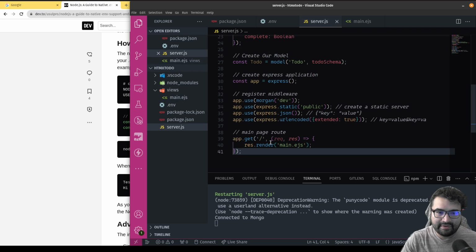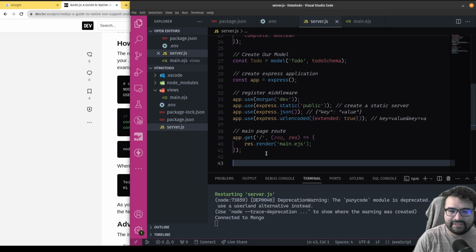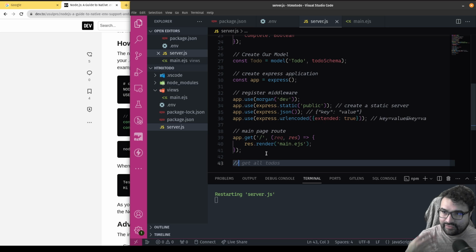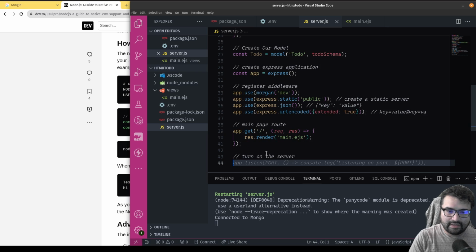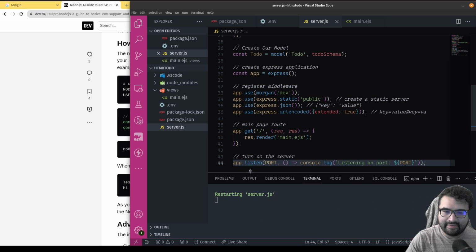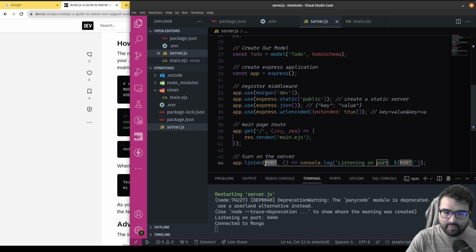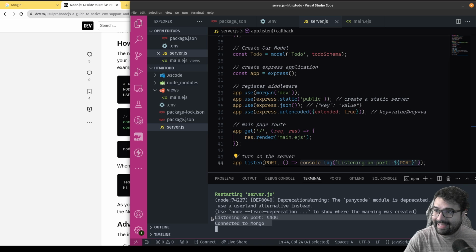But before we can go any further, I still have to finish the server. The server still needs a listener because the server doesn't respond to requests until it starts to listen. So we're going to turn on the server, and that's going to be this command right here. Basically, we're going to start it on a port. And when the server starts, it's going to say, hey, I'm listening on whatever port that is. We see that command here. We're connected to Mongo. We're listening on port 444. Everything is looking good, as it should.